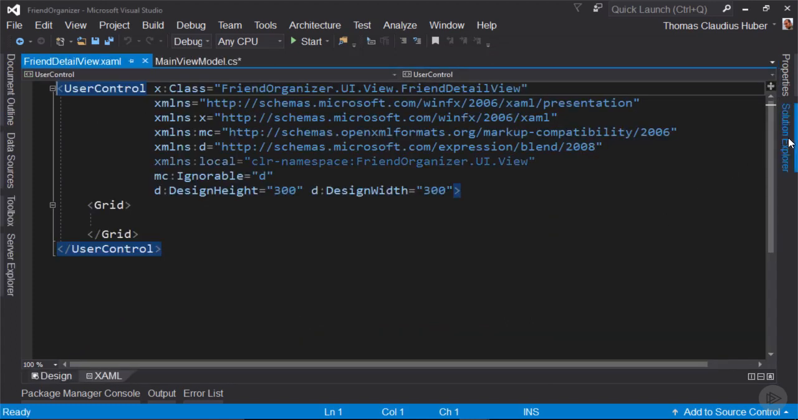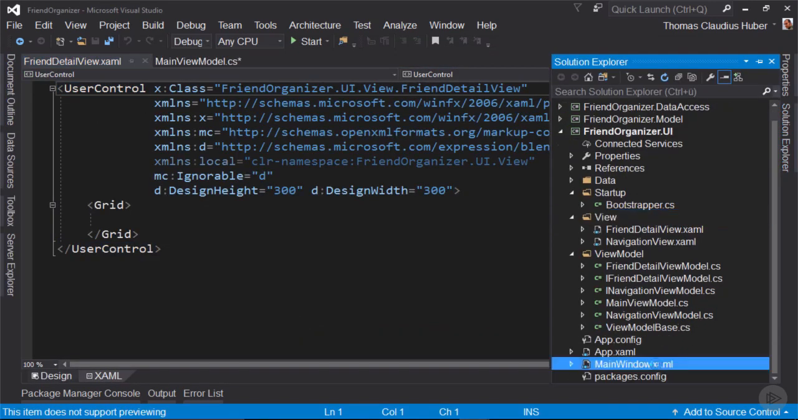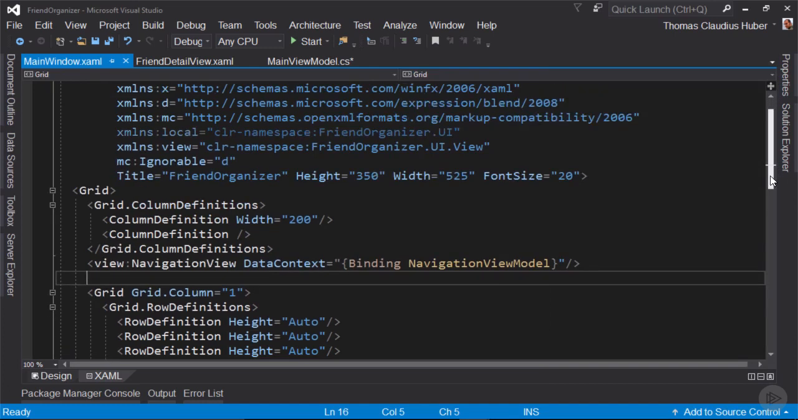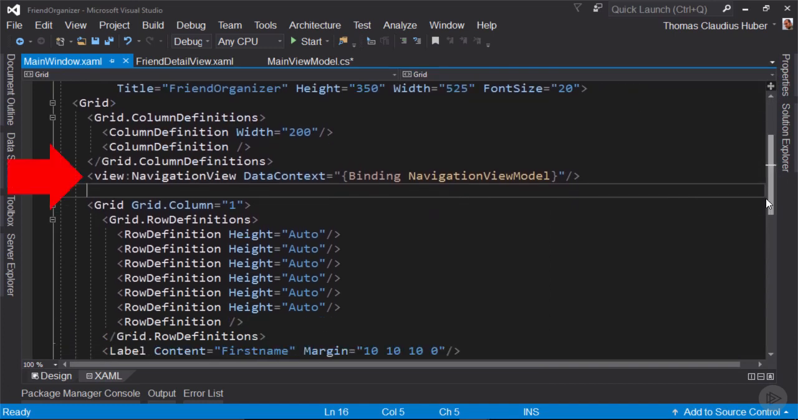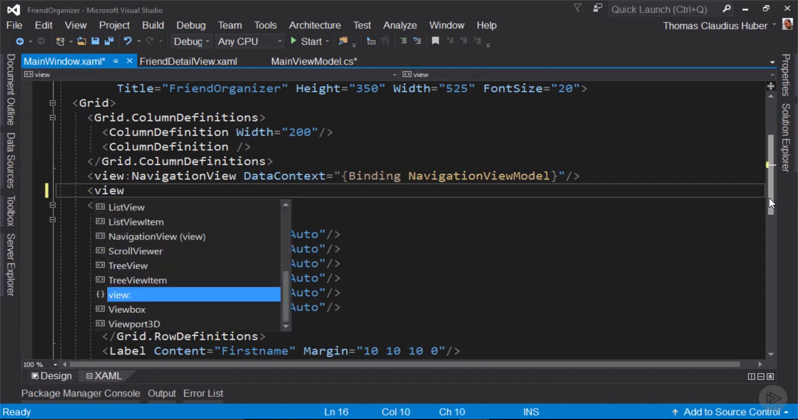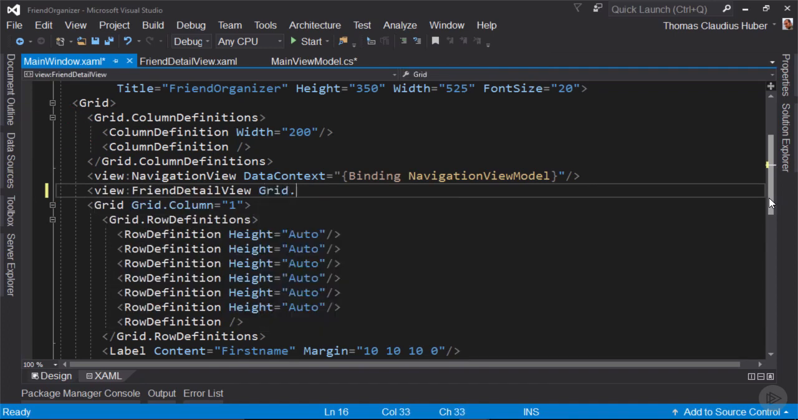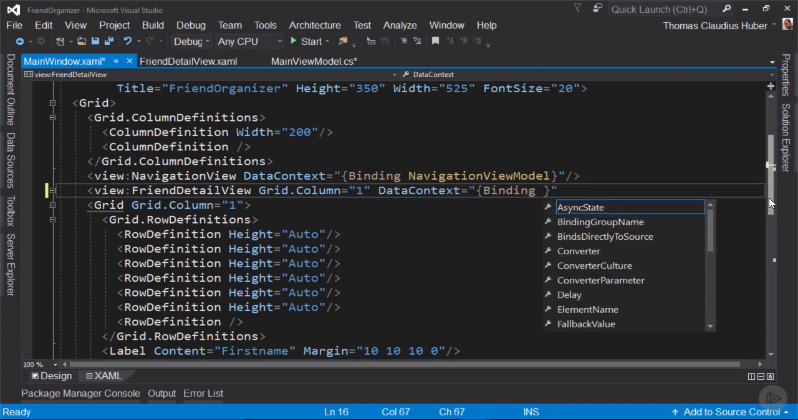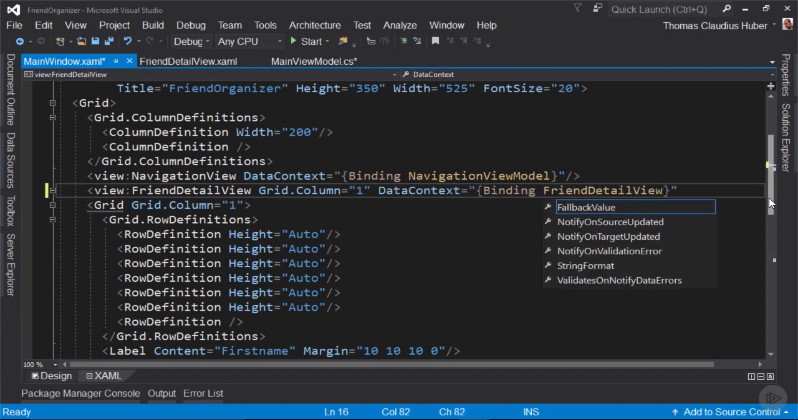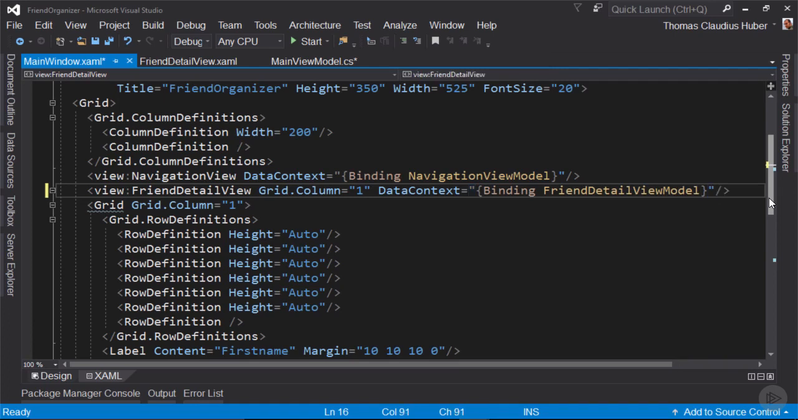Now let's go to the main window XAML file. In the main window XAML file, we already used the navigation view. It's on the left side in the first column. Now let's add the friend detail view to grid column 1. And let's bind its data context property to the friend detail view model property that is available on the main view model that is in the data context.